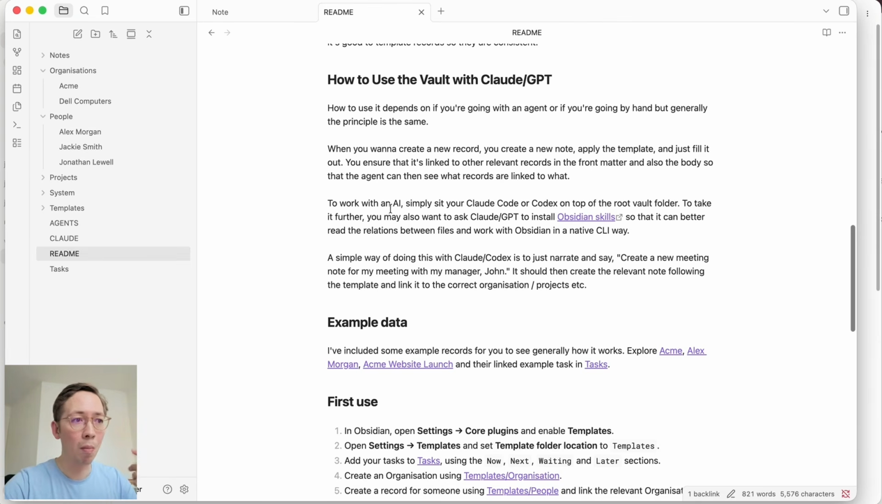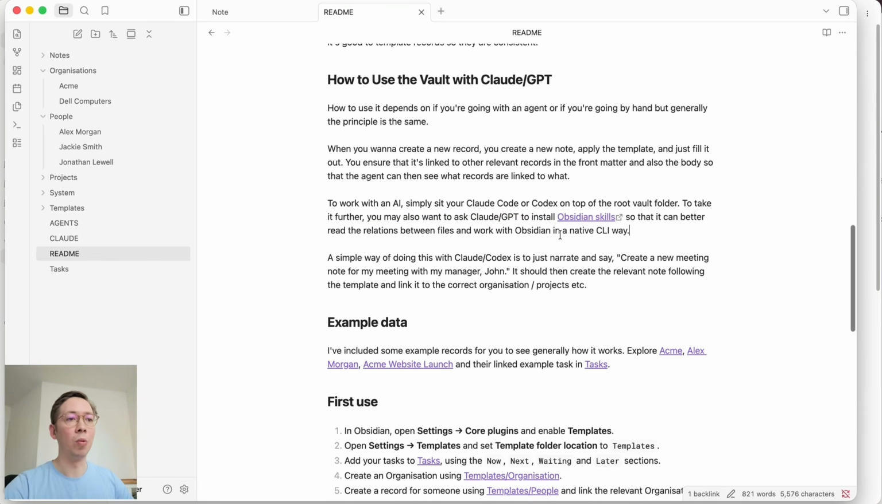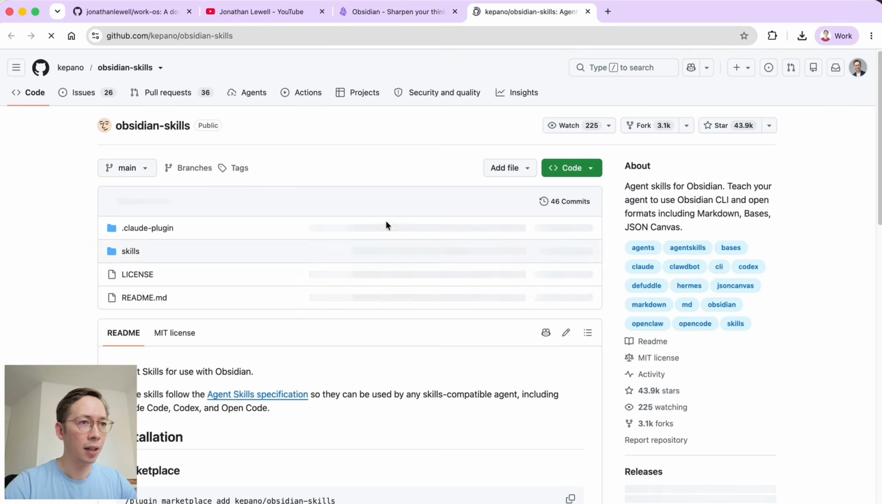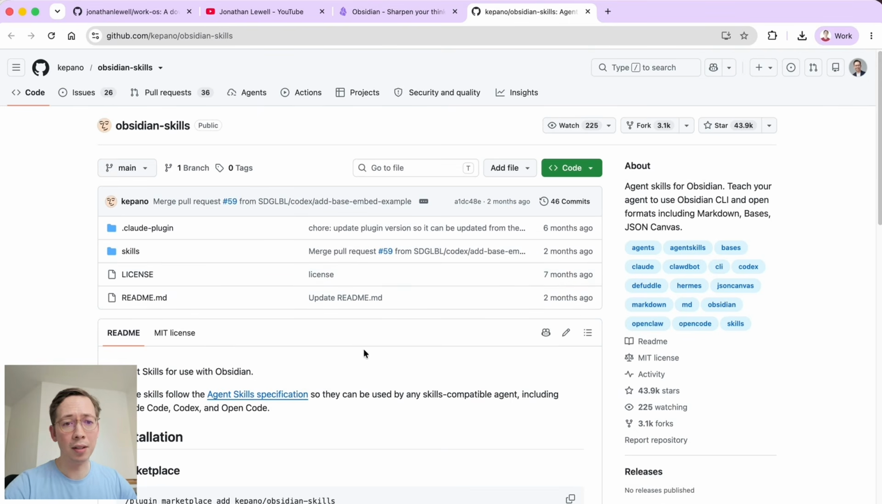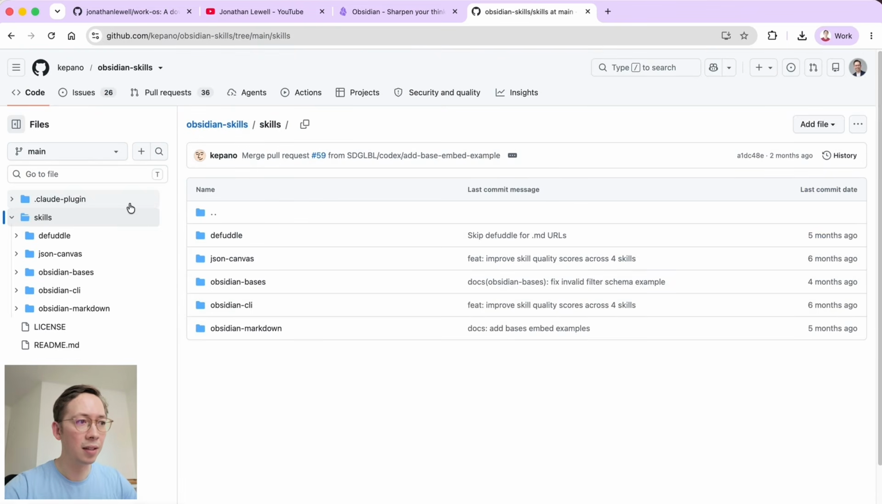Second step, you might want to ask Claude or ChatGPT to install Obsidian skills so it can better read the relations between files and work with Obsidian in a native command line interface way. So I'm going to link this here, and you see it's got Capano Obsidian skills, right? And this is basically what you want to install, because within this, it's got certain things like Obsidian Bases, Obsidian CLI, and Obsidian Markdown. And it just teaches Claude how to read these kinds of Markdown files even better. Right, so it's going to really easily see the relations between all the different notes and everything like that.